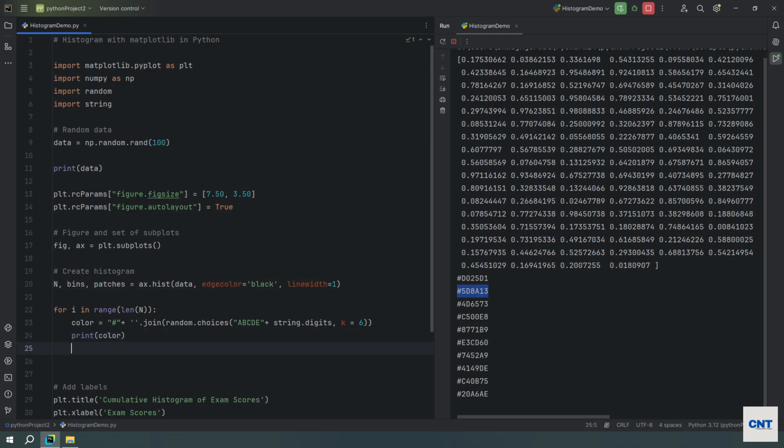So we have to just use patches, and inside this we will say i, which is our index. Then we have to use set_facecolor, and then the color we have created. This is the only thing we have to do. So it will generate a random color here, and then this color will be provided to each patch. Let's run the program again.